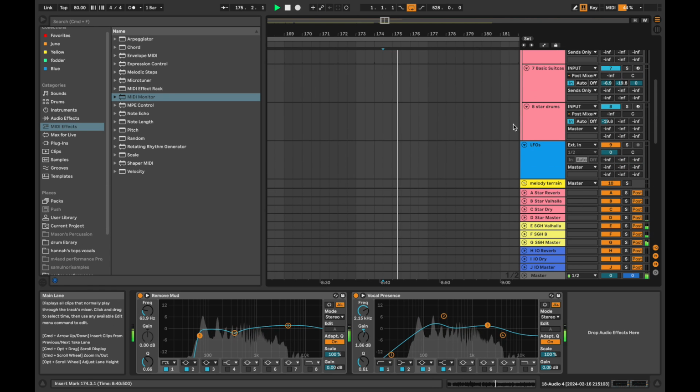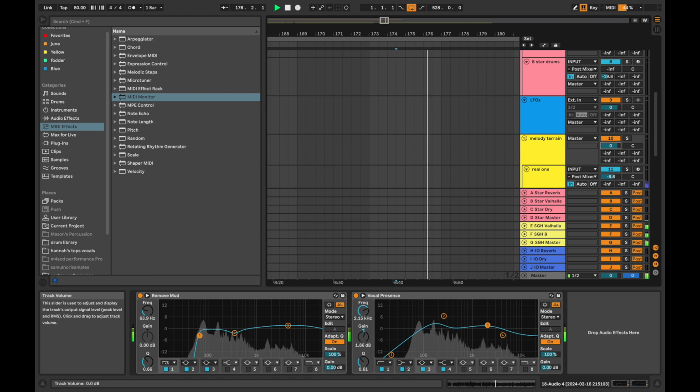That's all that I programmed for Melody Terrain. Let's move on to the next piece, Industrial Oasis.